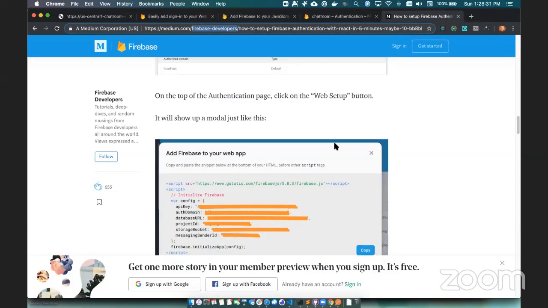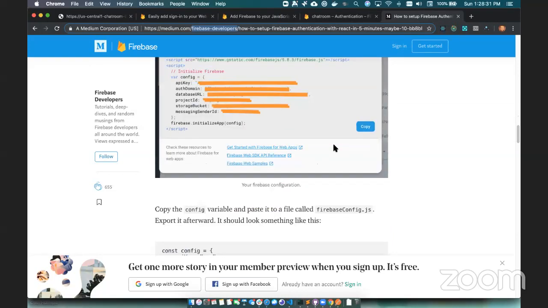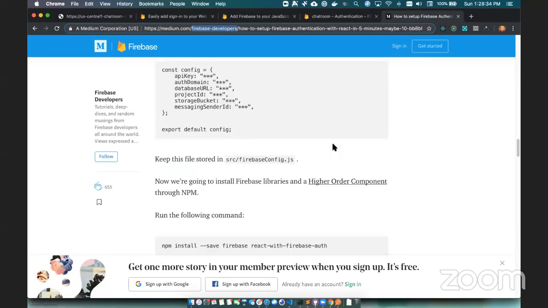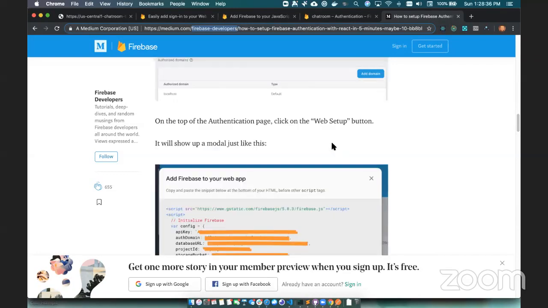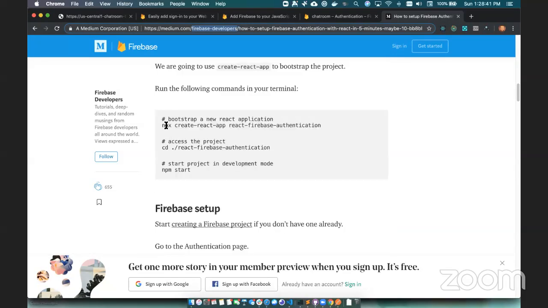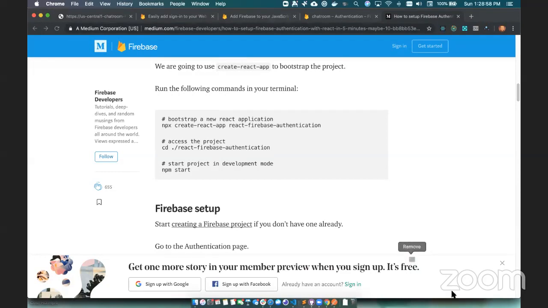I'm not sure about this whole, I don't know. If someone wants to go through this, maybe they should do that and try it, see how it goes. But maybe I'll try it. I'll try it right now. Fine. So we're going to say create React app, React Firebase Authentication. Yeah, maybe.